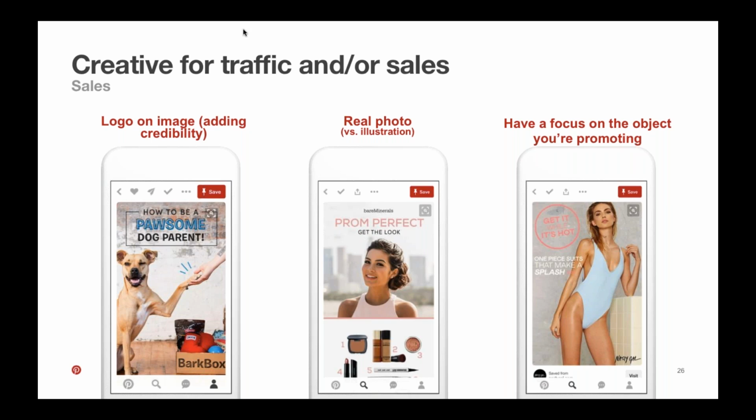But we definitely recommend, again, testing both depending on what your objective is. So you might want to test with multi-products like we talked about in the last slide, or focusing in on one and seeing what works best for your business.